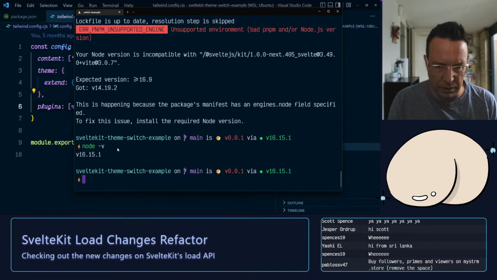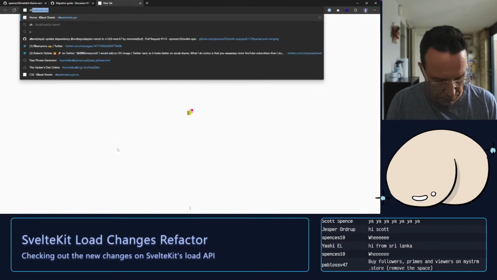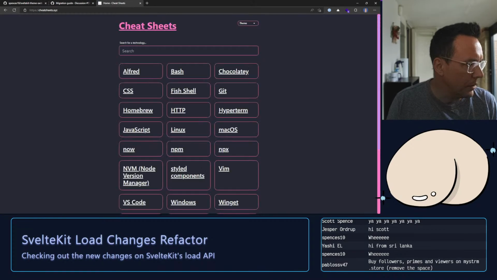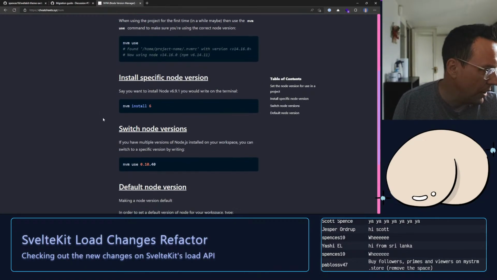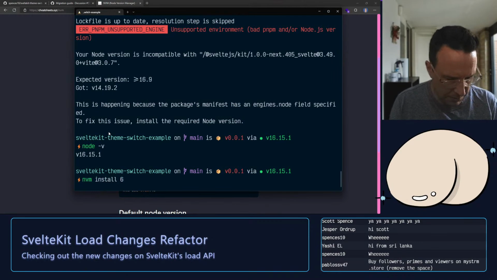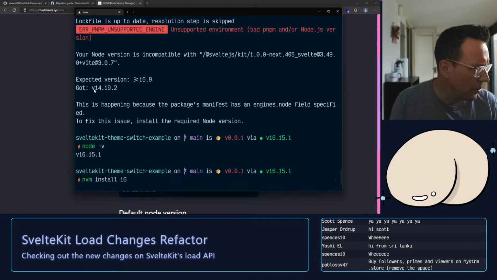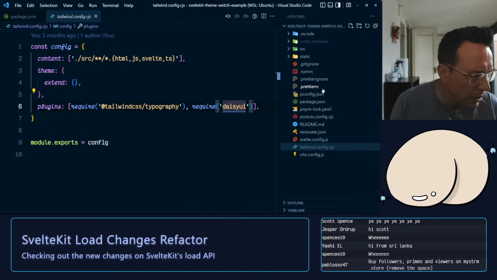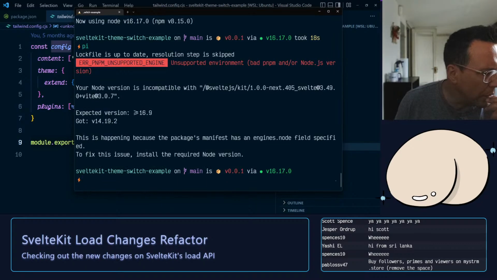16.9 or higher. Oh god, I've got to do some NVM stuff now. NVM use? Jesus. This is why I use this, because I can never remember how to do anything with it. So NVM use, NVM install. Well, let's just try NVM install 16. And I'm hoping it's going to take me to the latest version. 16.17. Why is this saying 16.9? I've got 14.9. Have I got a config? No. Well, node version is incompatible with SvelteKit next.